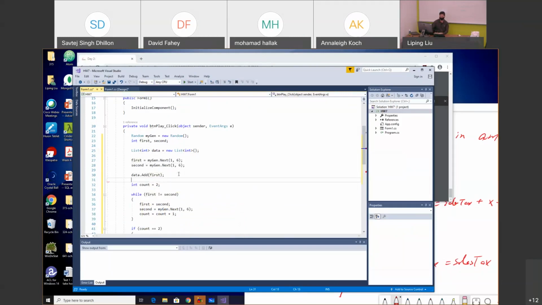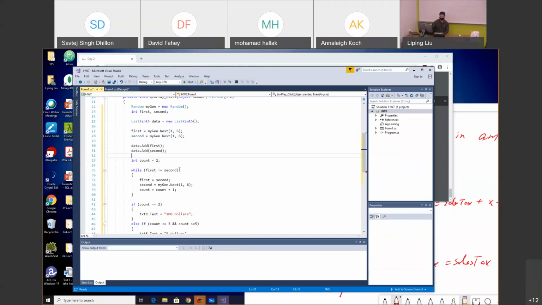Okay, and then you can also do data.add second. Inside the loop, you already have the first, second, so now you just need to add the new number into it. So data.add second. Then this will give you all the data you have.